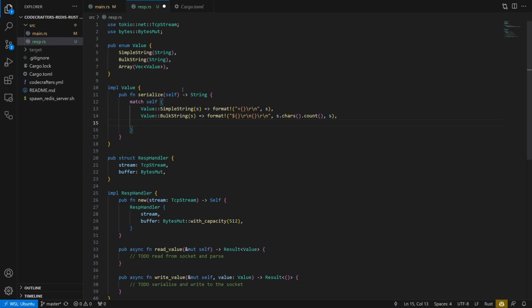And then the other values we don't actually need to be able to send back. So array we don't send back, and the other types that Redis supports, like integer and error, we're not going to support those. So we will just say anything else, panic, unsupported value for serialize. Cool, okay. So that's probably the easy bit.